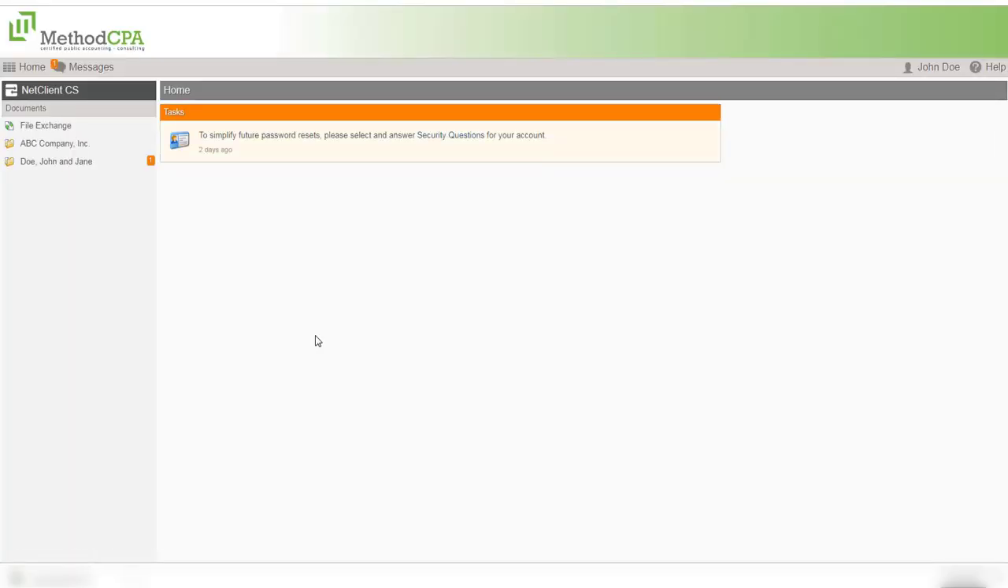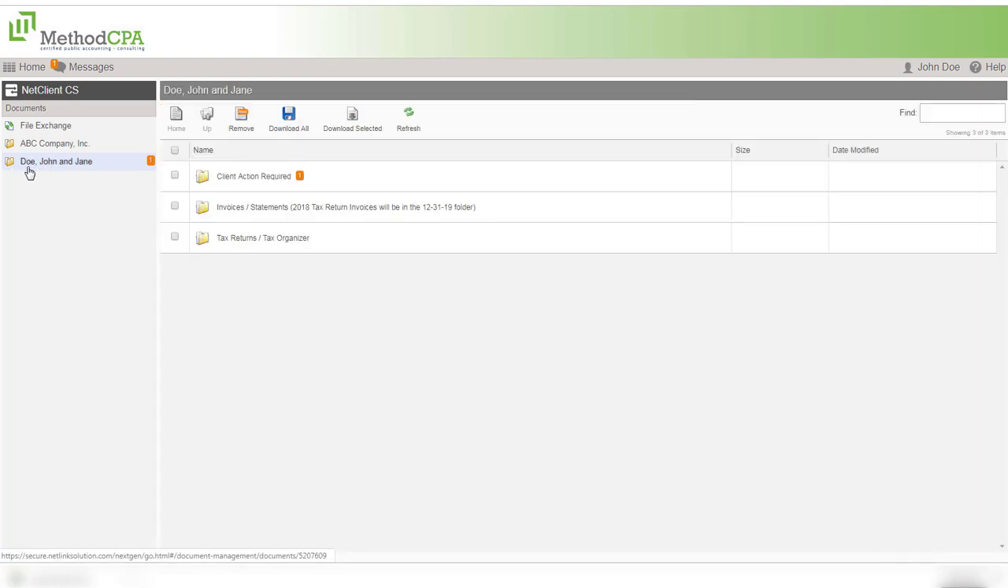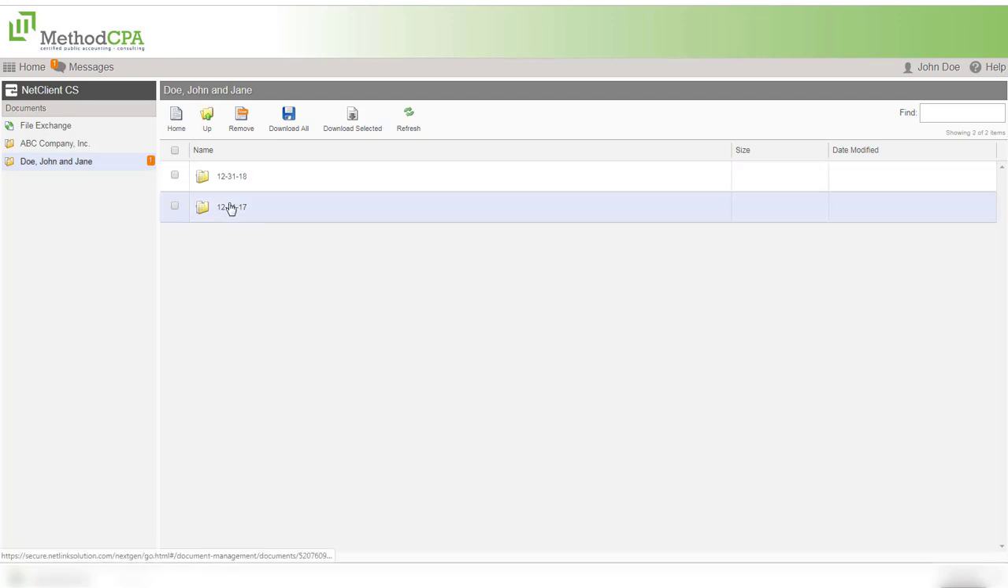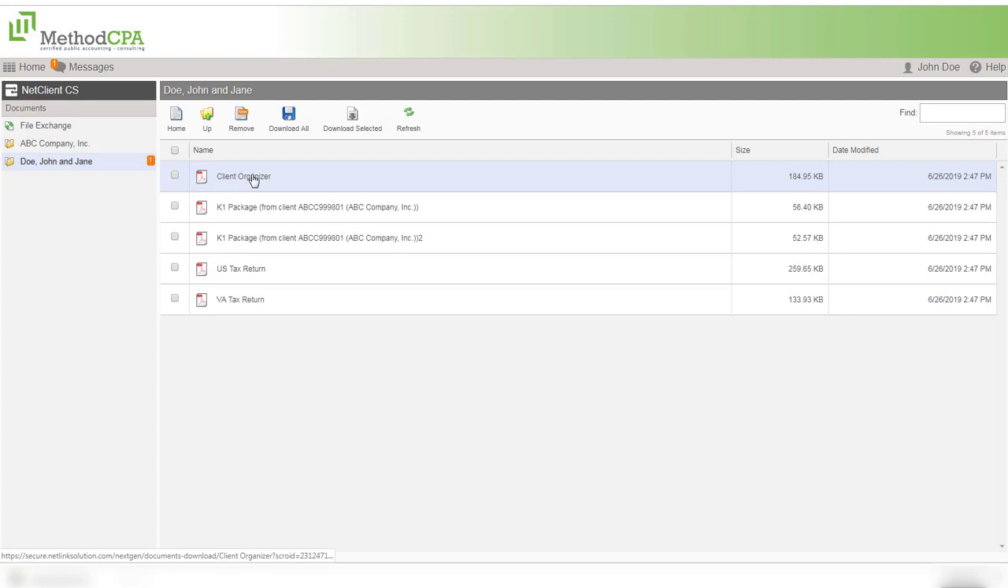After logging into your portal, we're going to go over onto the left navigation pane and click on your name. From there, we're going to pick the folder that says Tax Returns Tax Organizer. And in this example, we're going to be reviewing the 2018 return.